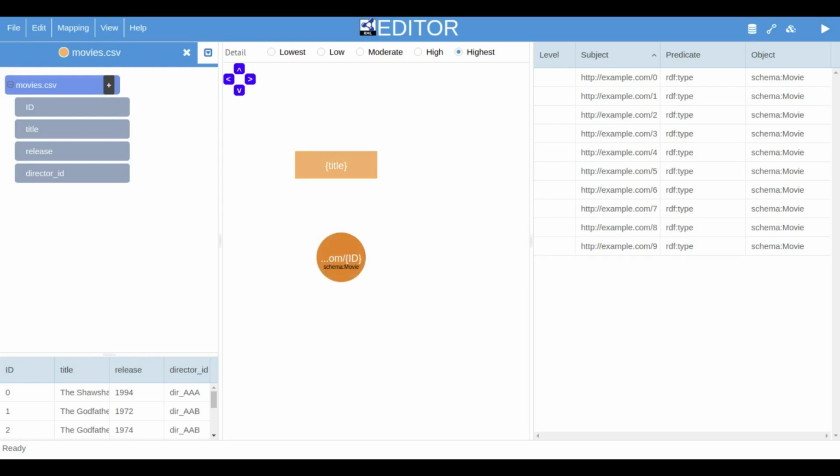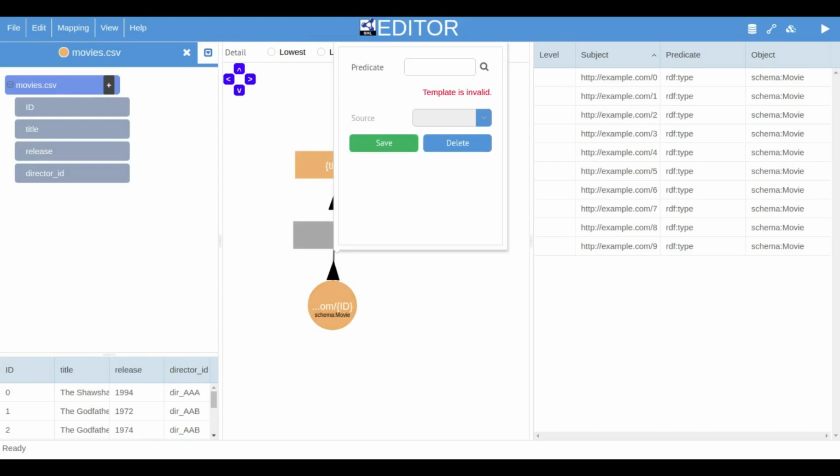Next, we connect the movie and the title, because they are related to each other. We do this by clicking on the link icon of the movie node and dragging the mouse to the title node. A link between the two nodes appears. Now we have a relationship between the movie and the title, but we still need to specify what type of relationship this is. We hover over the rectangle of the relationship and click on the menu icon. A new window appears.